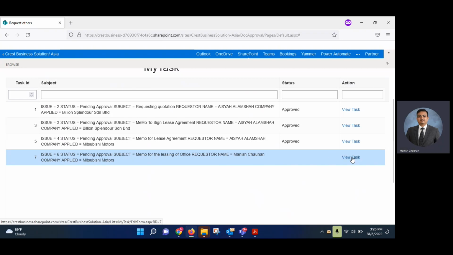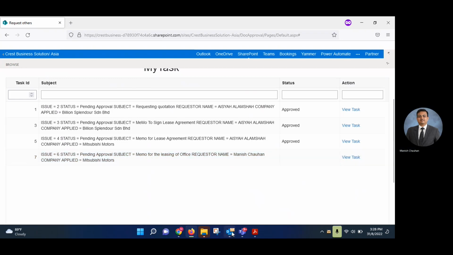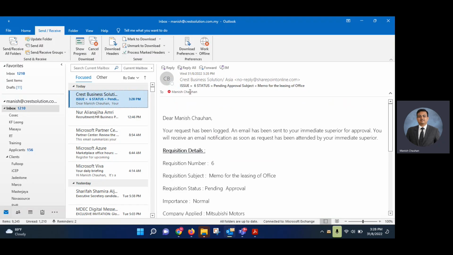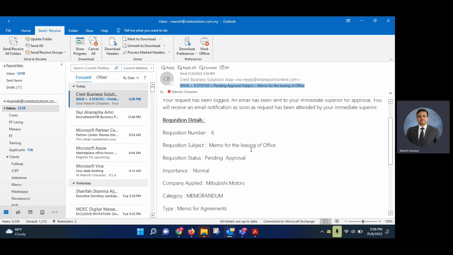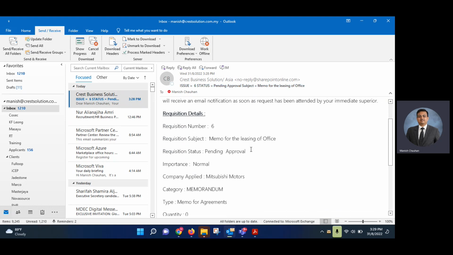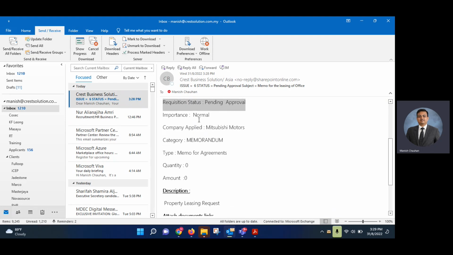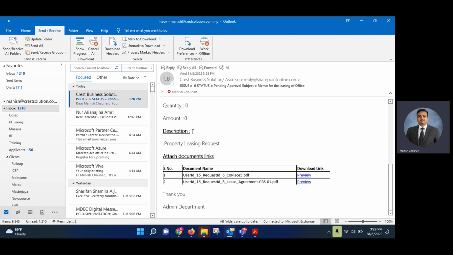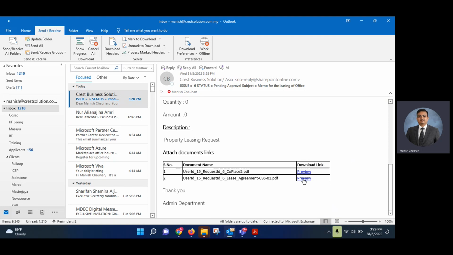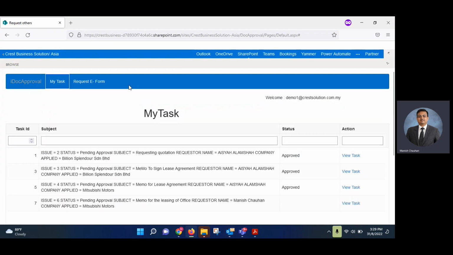So I can go and click, and the same thing has been emailed to me: issue number 6 pending approval, memo for leasing office. When I submit my request, so Manish submits the request, and then I have the request number, details, subject, pending approval, which company I have applied for, any quantity, amount, and the links of the documents which I have submitted. So there is a notification email. A similar email will go to the user over here.